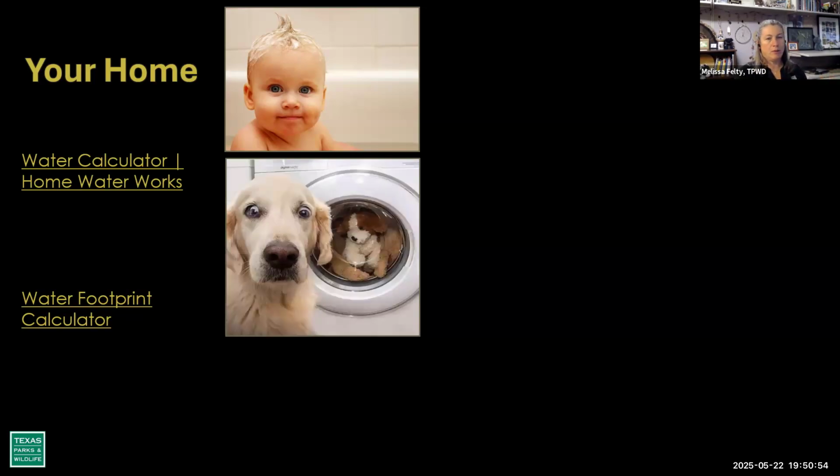Loads of laundry. Always do a full load. Don't just do one pair of pants just because you need that pair of pants.